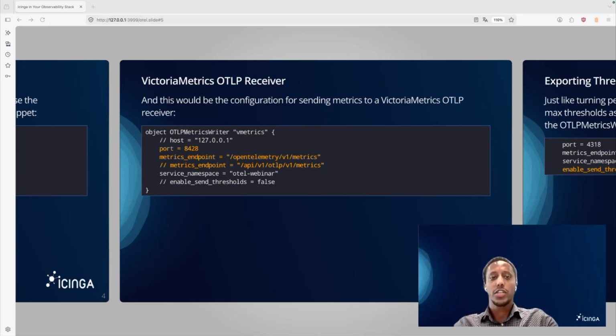I don't want to list yet every other OTLP backend that supports directly ingesting OpenTelemetry metrics, but you get the idea. If you want to use a different OTLP backend, just remember to adjust these 2 or 3 options to match the endpoint or the TSDB you want to use.